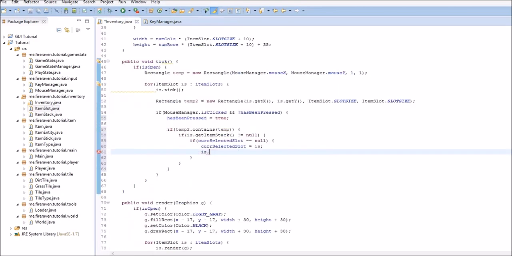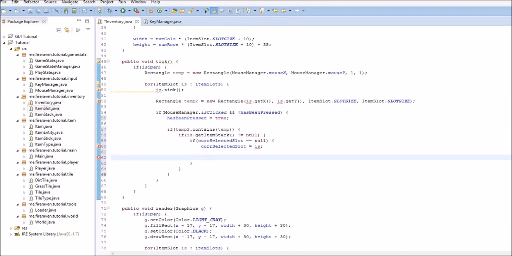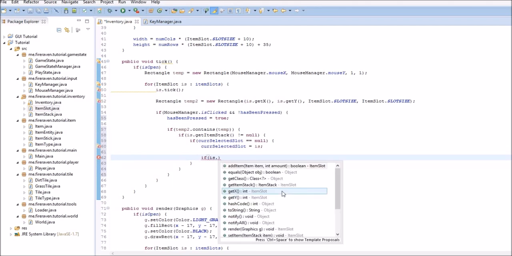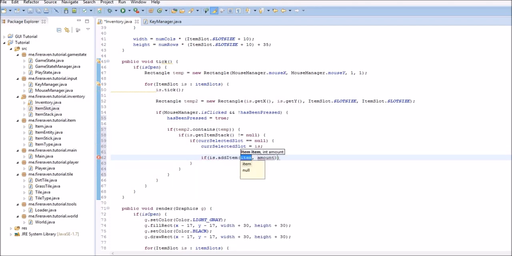So now we're going to save that and go back to our inventory class. Now we're going to check to see if is.addItem, and actually what we want right now is to just set it to null. This will be on the other side. No, we don't want an if, we want is.setItem to null. So now the item is removed and it's set as the curSelectedSlot.